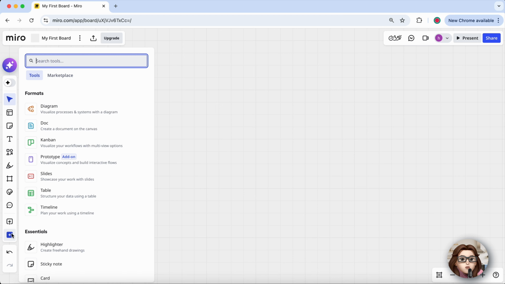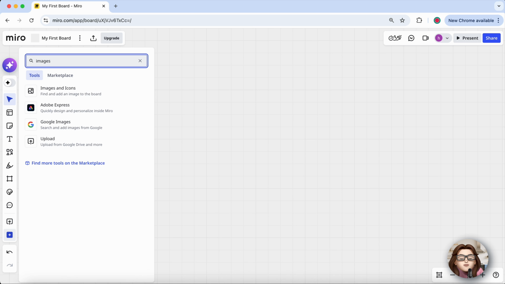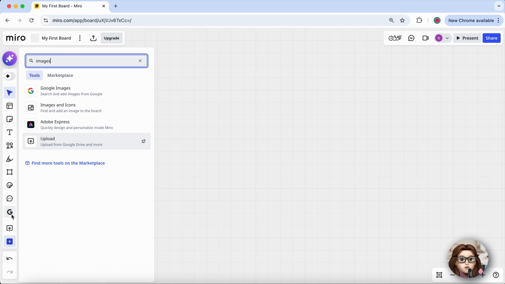Now, in the search bar at the top, type the name of the app you want to pin. For example, wireframes or Google Images. When it appears in the list, look for the pin icon next to its name and click it. That's it. The app is now pinned to your toolbar for quick one-click access anytime you need it.